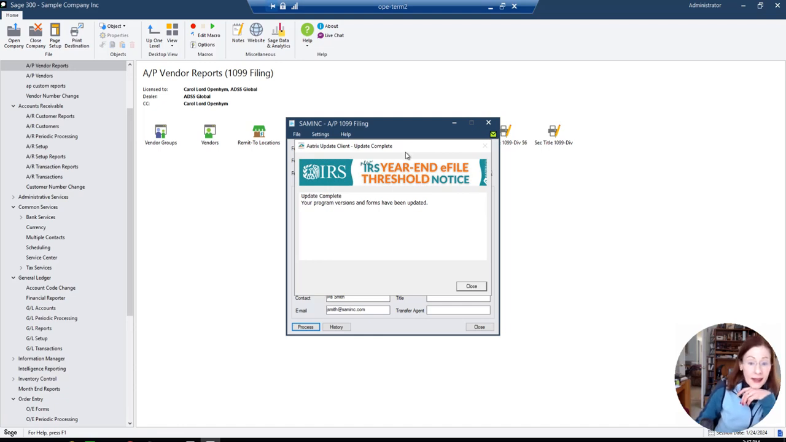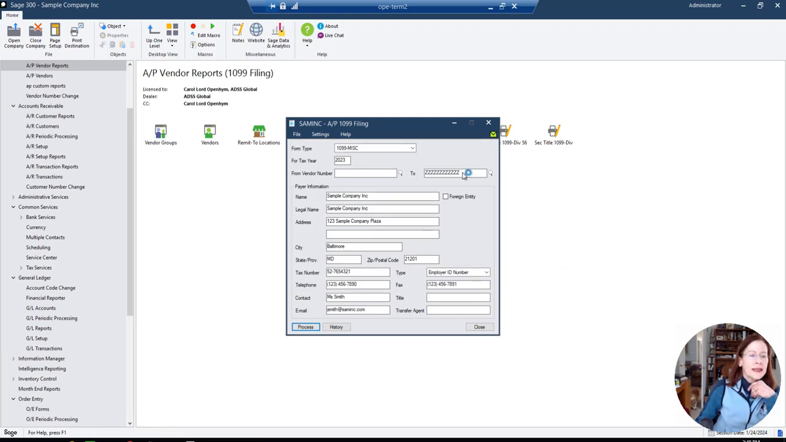Now you might get an error when you try to update, and that could be because you don't have permissions to run updates on your computer. If that's the case, have your IT people log in as domain administrator and then run the automatic update from here. I've already done that, so it's done this. It tells me updates complete. My forms have been updated, so I'm just going to close that.